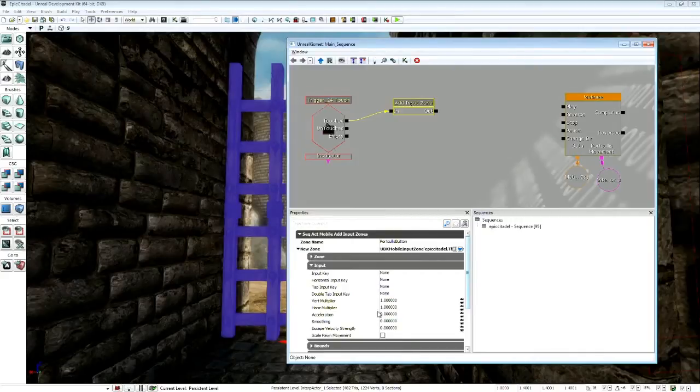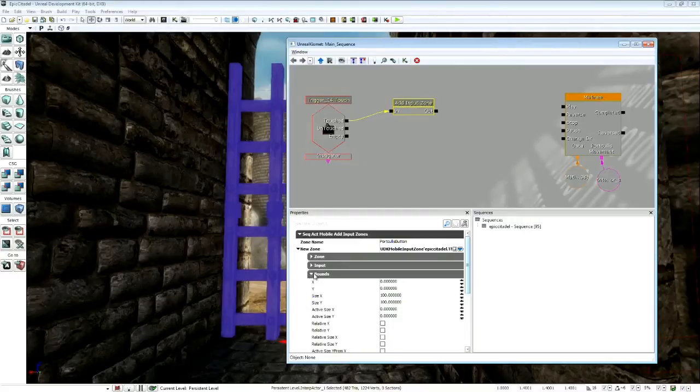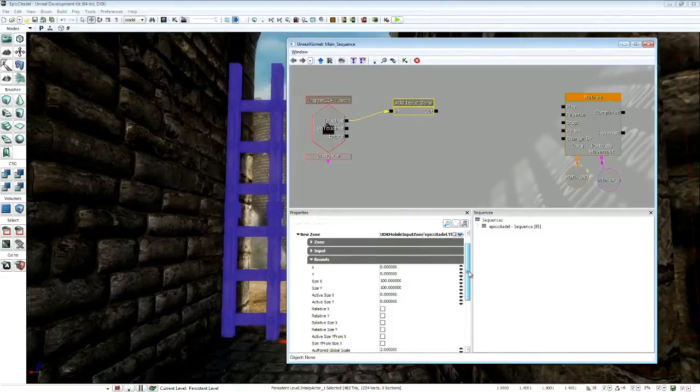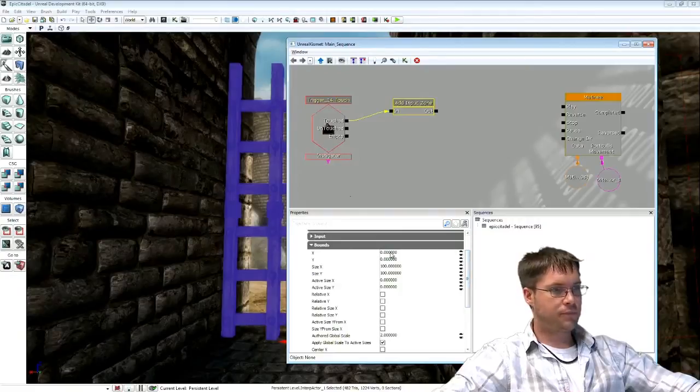Then input. All right, input key, we don't really care about any of this. This is all if you want to start associating various keys with this button. It's not going to make any difference to us. We're actually going to make a very specific action happen when this button is interacted with. Bounds. This is where we set up how the button is drawn on the screen. And this, the first time you do it, will probably require a little bit of trial and error.